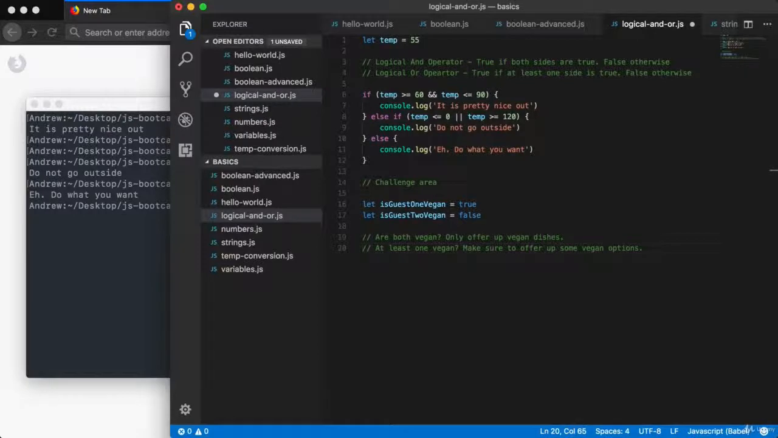And the last situation would just be else. If they're not both vegan and not one of them is vegan, then that means neither of them are vegan. And in this case, we'll just offer up anything on the menu. It's going to be your job to use the logical and or operators to create a three-part if statement. If, else if, and else. Take as much time as you need to get this done and use the code above as an example. You're going to print those three messages and then you're going to test your work.